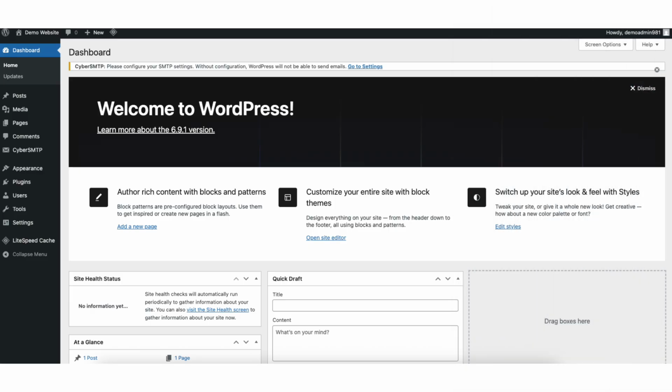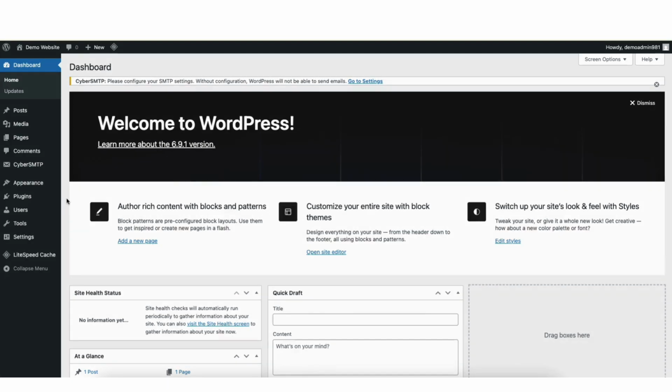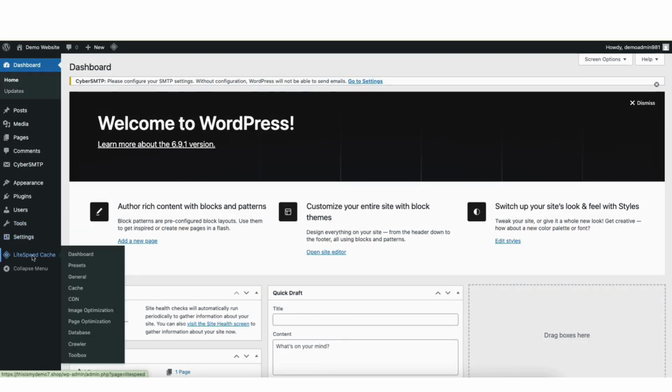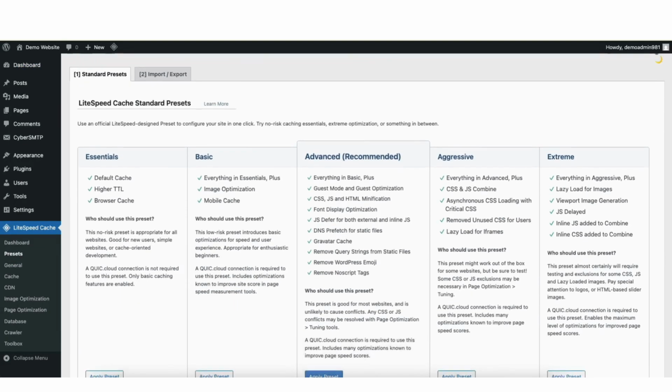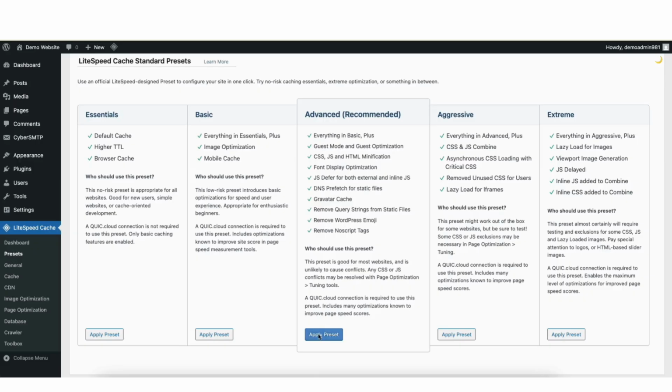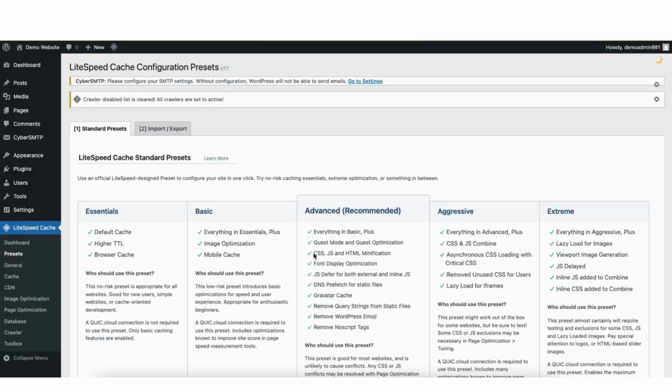Since CyberPanel runs on OpenLiteSpeed, let's configure the LiteSpeed Cache plugin, which is already installed and activated in WordPress. This plugin is especially built for LiteSpeed and OpenLiteSpeed servers, and it dramatically improves loading speed by enabling server-level caching. From the WordPress dashboard, go to LiteSpeed Cache, Presets, and choose the Advanced preset if you want strong optimization out of the box. For most users, that's all you need to do to see a noticeable speed boost. Now, your website isn't just running on a VPS, it's running on an optimized VPS.